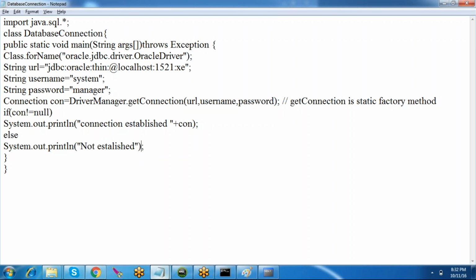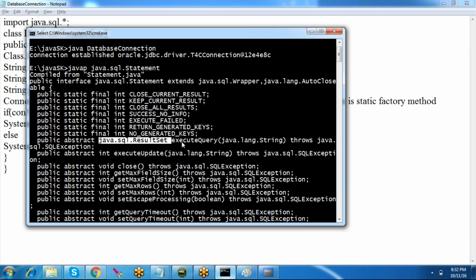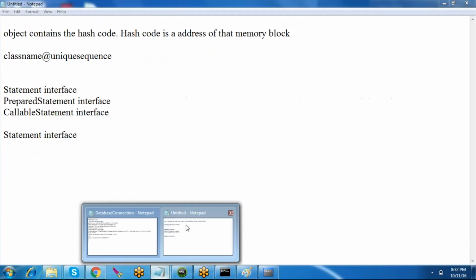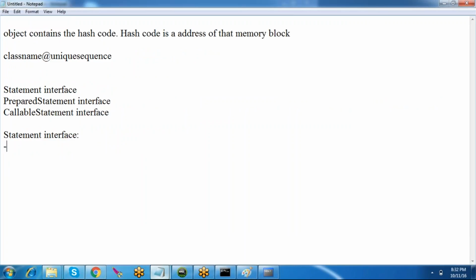Now if I want to use these methods, what are the methods I said? Execute query and execute update, right? So two methods are there in the Statement interface. What are those two methods? First is execute update. In this the parameter is a String. Every time you see a new method, make sure you check what type the parameters are and what type the return type is. So here the parameter is a String, the return type is an int. Simple. That's the first method.